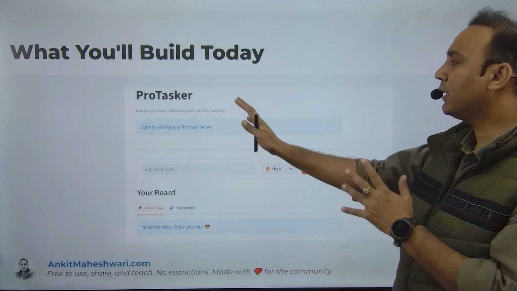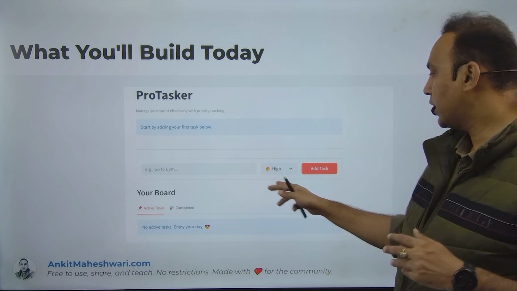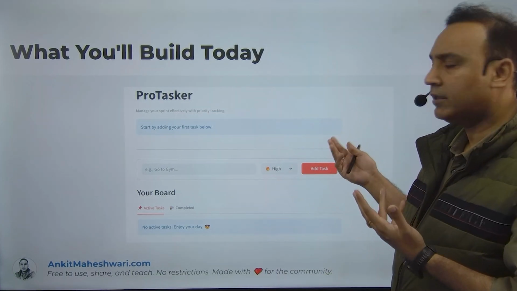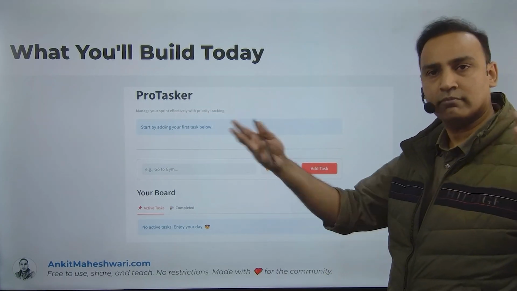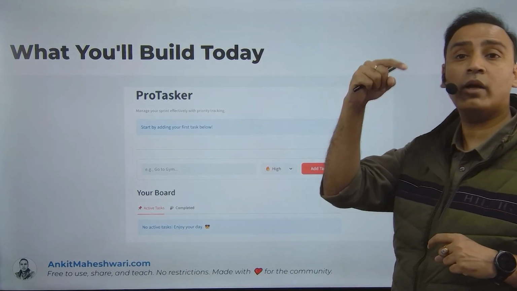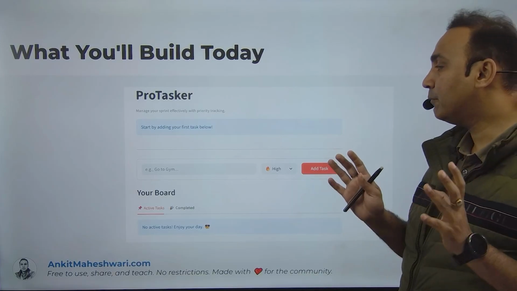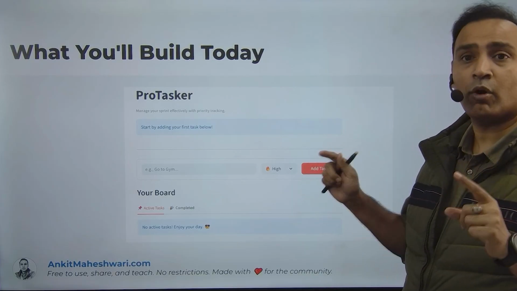It's a simple task management app. You add tasks from here, you set priorities from here, and then click on this button and the task is added through session state. Now how to control app memory, how to manage state across reruns, how to make your data persist. This is what makes this different.